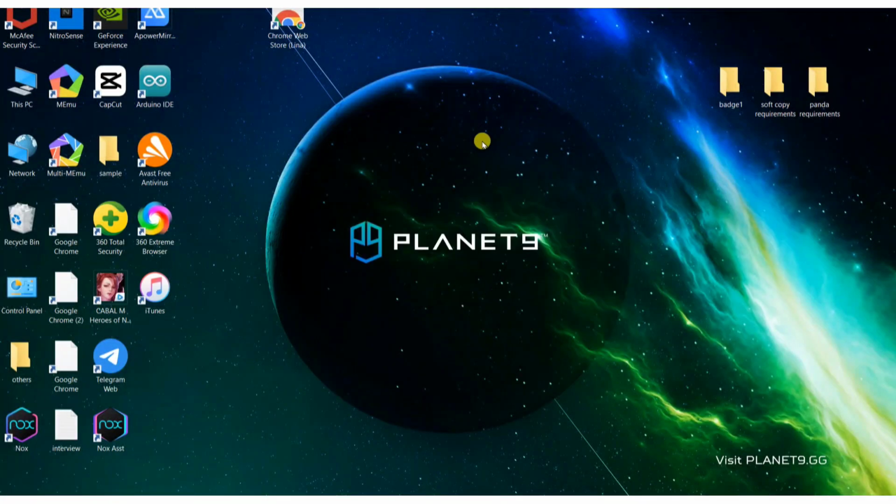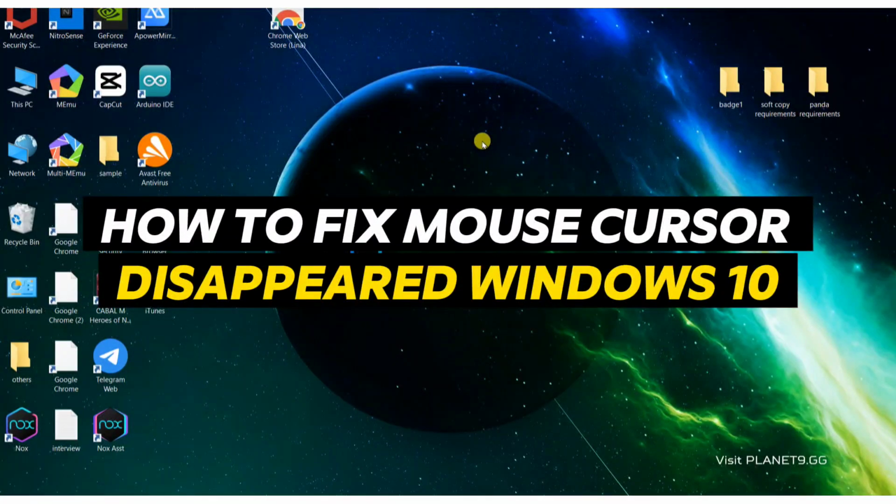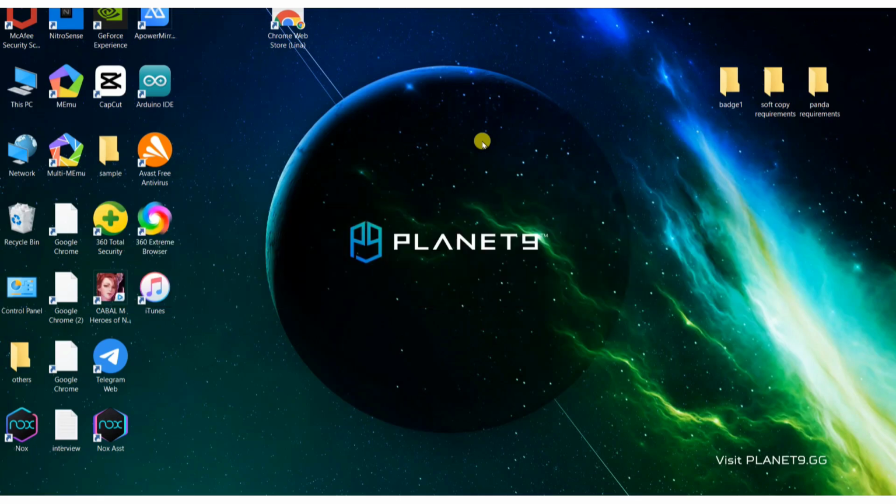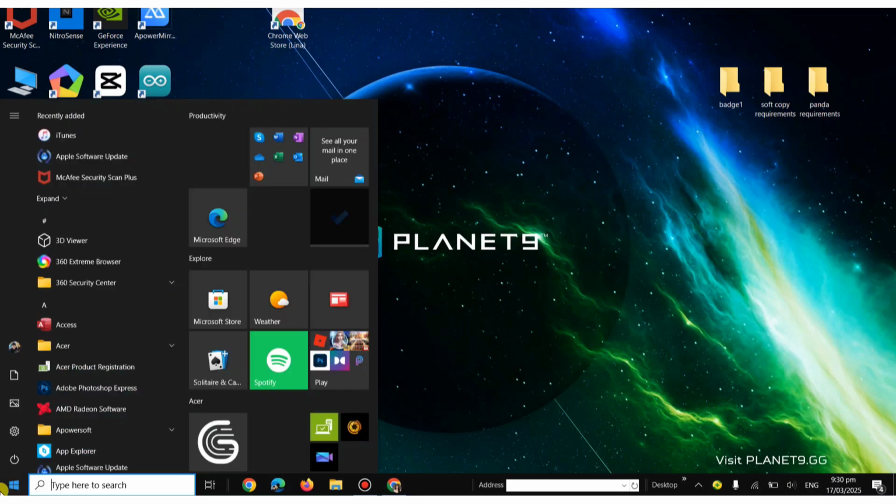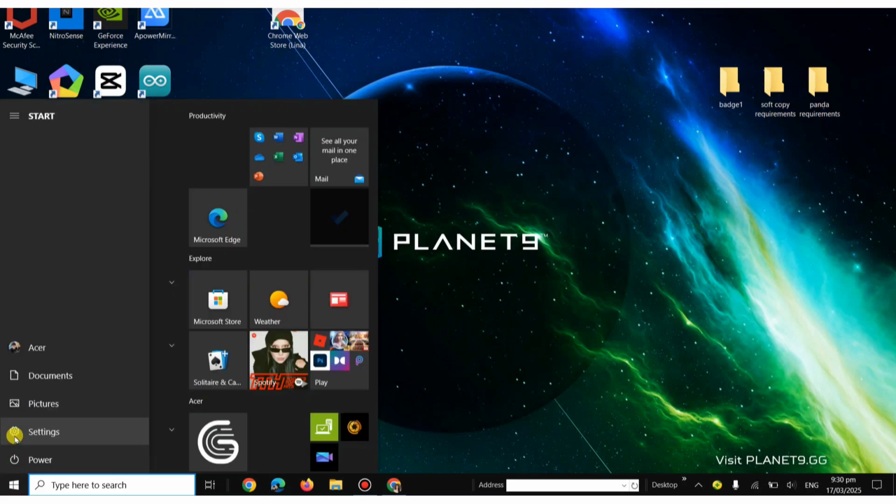In this video, I'll show you how to fix mouse cursor disappeared on Windows 10. To get started, go ahead and head over into your settings. And to be able to do that, you will need to head over into the bottom left of your screen. And in here, click on this Windows icon and click on the settings icon.